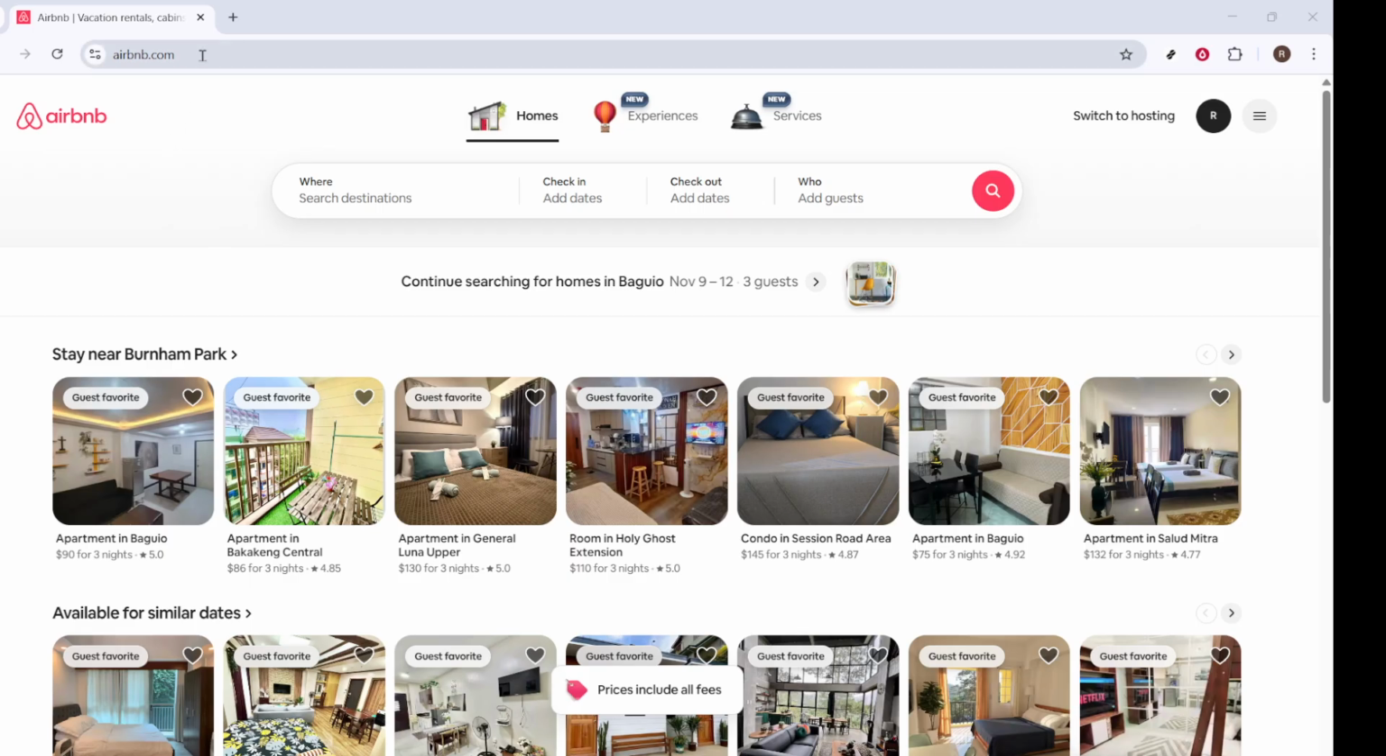First, you'll want to head over to the Airbnb website. Just open your preferred web browser and type in airbnb.com. The homepage greets you with an inspiring array of travel options, each offering its own unique adventure.